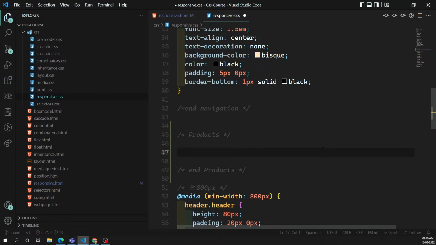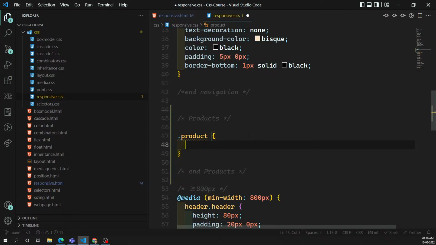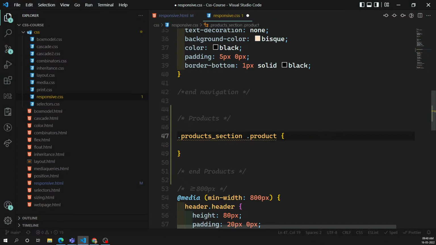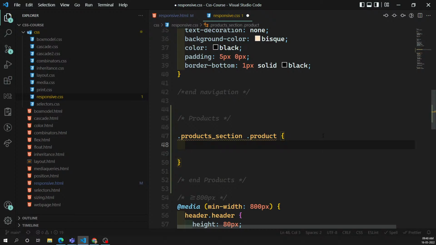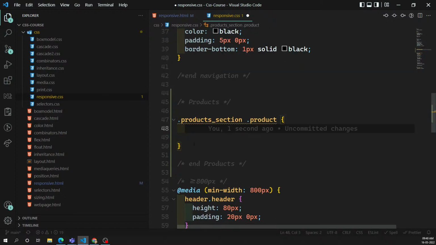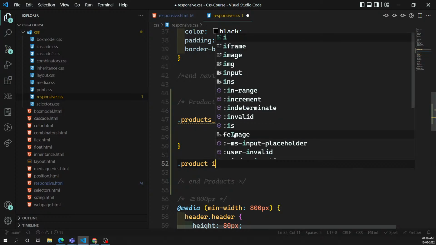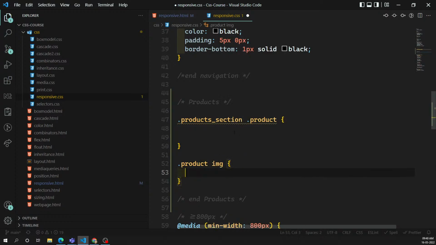Now first, for the product, the entire product, if you want you can also use something like specifically the product section. If you want a direct child, you can use greater than also. Now dot product, in this product section dot product, for this image, right? The image is the thing which is creating the problem. Dot product inside the image, so the image is very big, right?